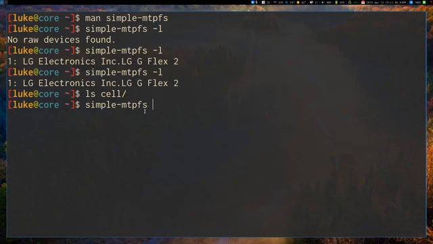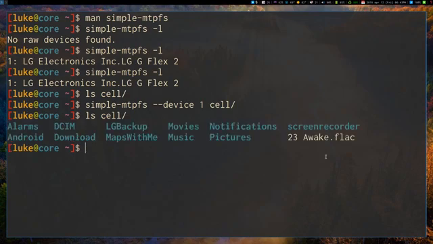So now I'm going to run simple MTPFS. I'm going to give it the device option, and I'm going to pick 1 because that is the number of the device I want to mount, and then I'm going to say what folder I want to mount it to. Once I have run that, if I ls cell again, you'll see that all these folders and files appeared because that's all the stuff that's on my phone. And you can very easily modify or do whatever you want with this kind of stuff.